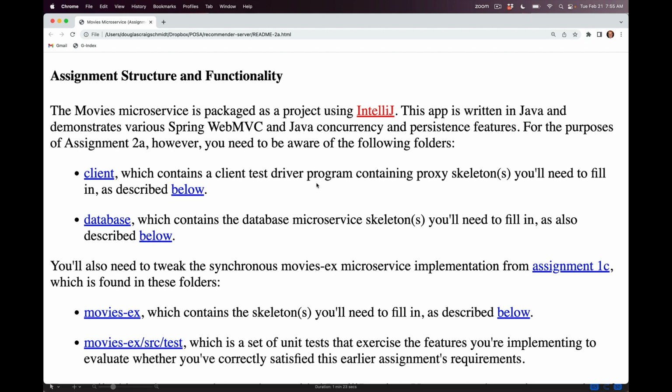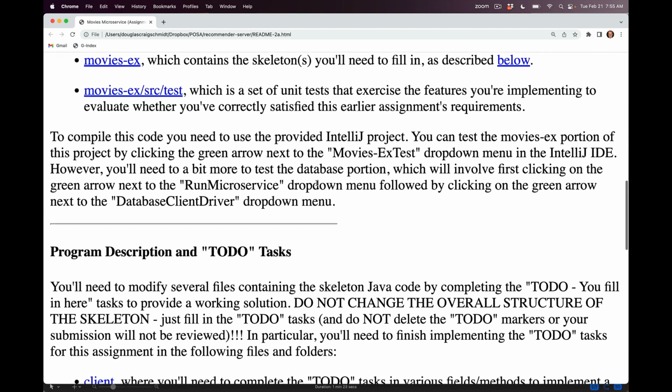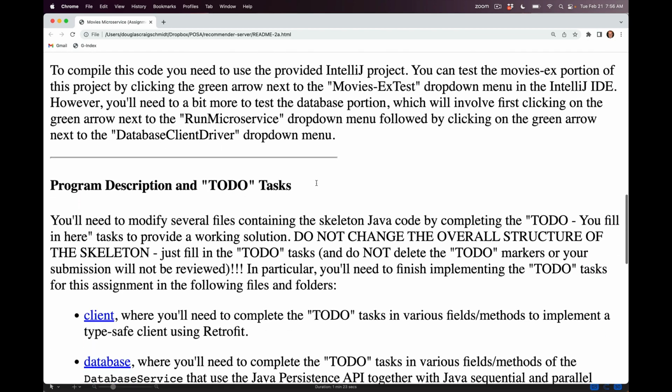In addition, you'll need to tweak the synchronous MovieZX microservice implementation from assignment 1C, which is found in these folders. MovieZX, which contains the skeletons you need to fill in, as described below, and Movies source test, which is a set of unit tests that exercise the features you're implementing to motivate and evaluate whether you've correctly satisfied this earlier assignment's requirements. To compile all this code, you need to use the provided IntelliJ project.